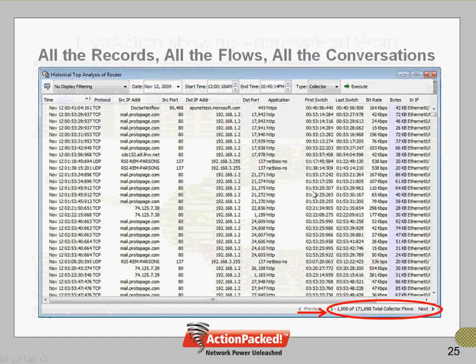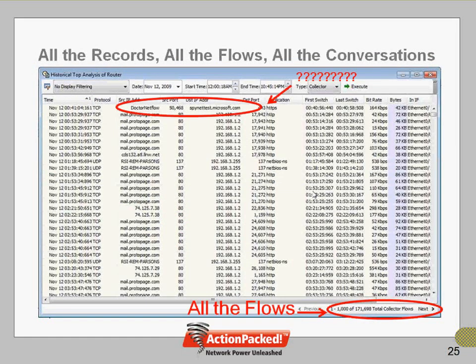It is based off having all the records and all the conversations that help us be able to see and classify data going forward, to deploying quality of service in our network right now.